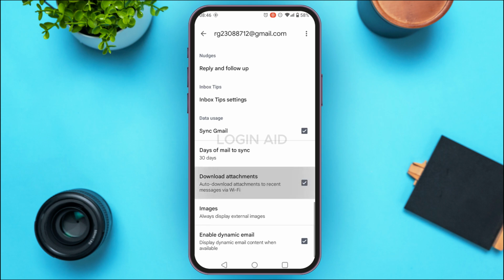If it is checked, it will auto download the attachments to recent messages via Wi-Fi. So if you want to disable it, what you have to do is simply uncheck this option. Now after you uncheck this option, auto attachment download will be disabled. So that is how you disable auto attachment download in Gmail app.